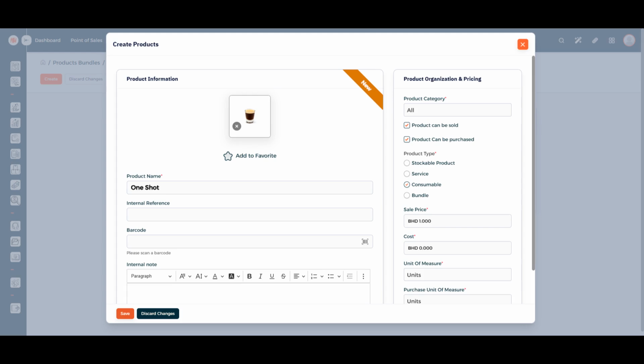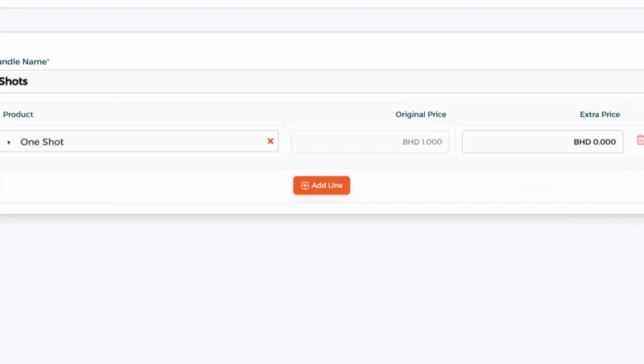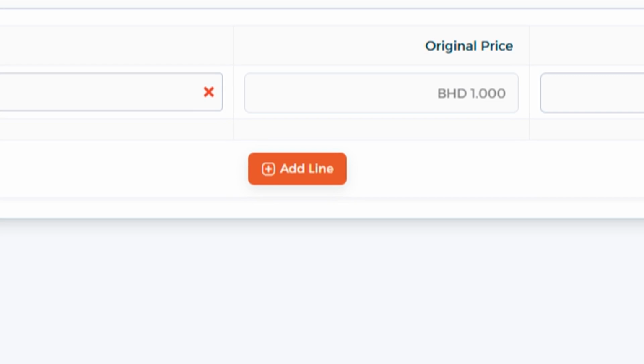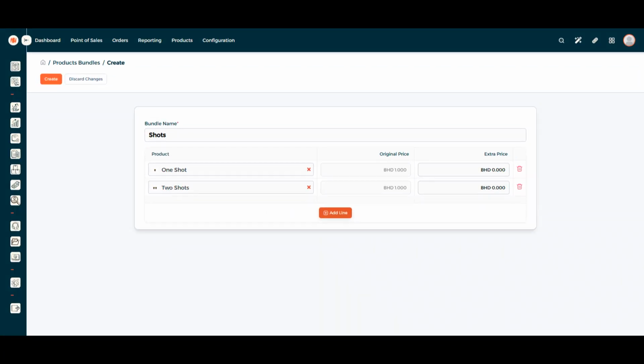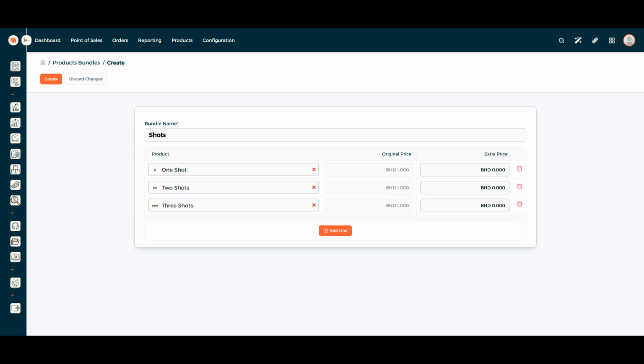Once done, click Save. Add another line to include more products in the bundle. You can add as many as you need. Add your second product. Add your third product.